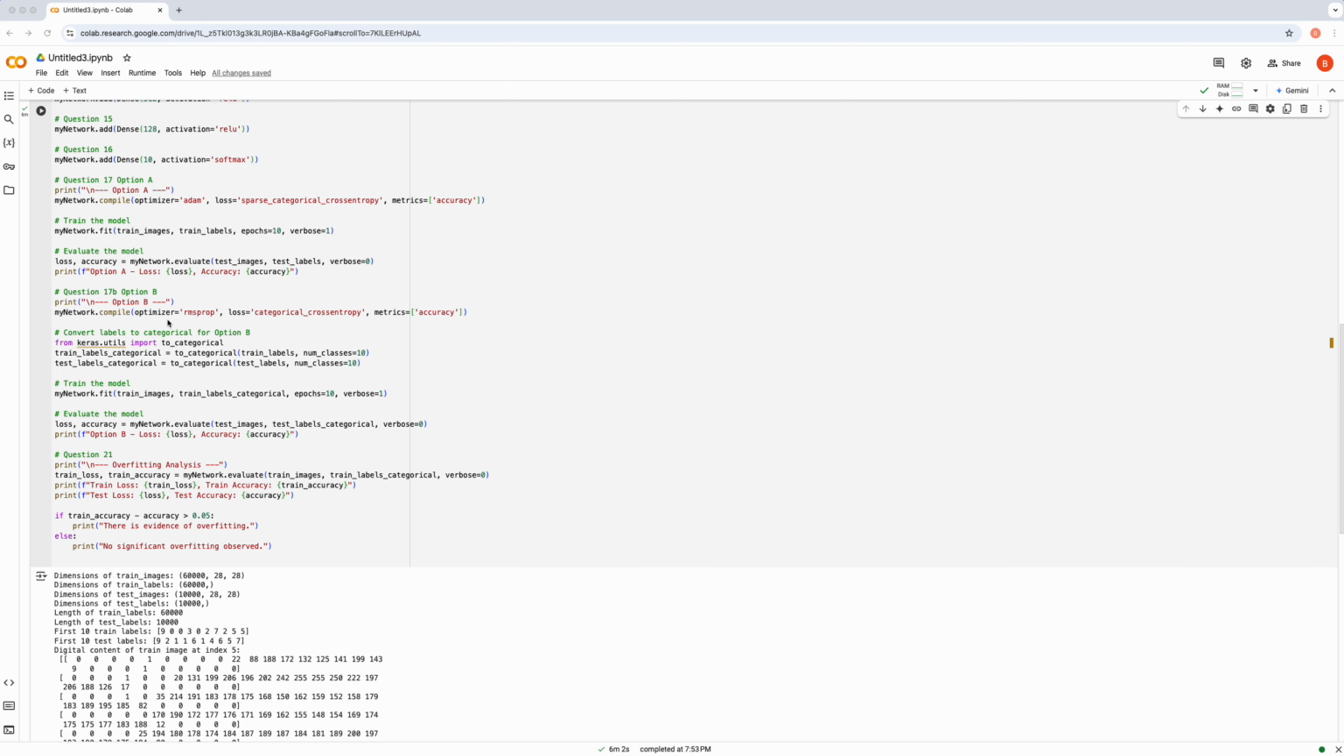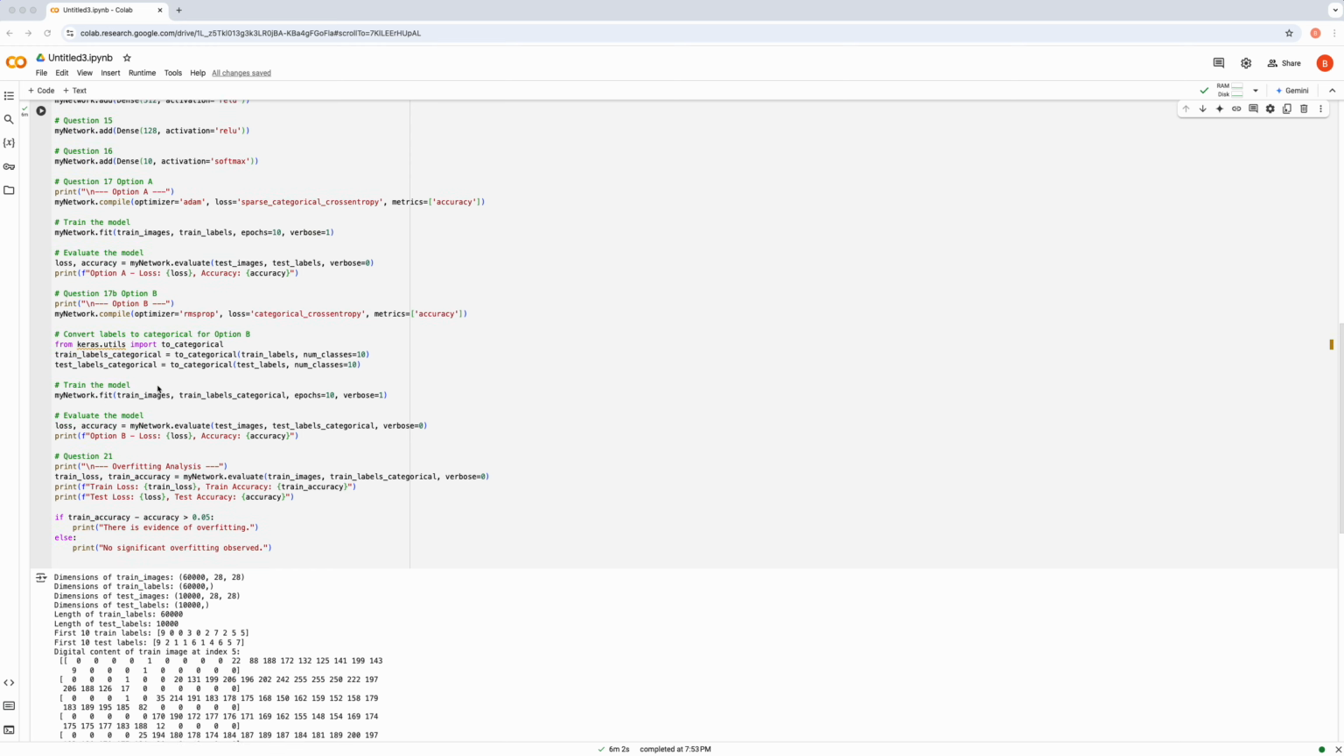And for option B, I switched to the RMSprop optimizer and the categorical cross entropy loss. To use this setup, I converted the labels to categorical format, retrained the model, and evaluated its performance, right?